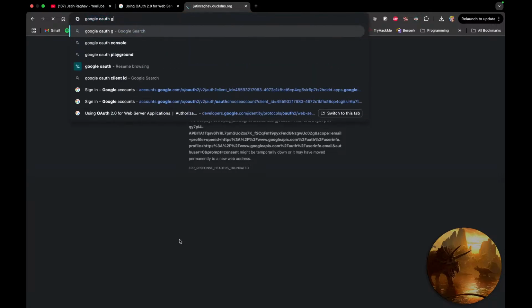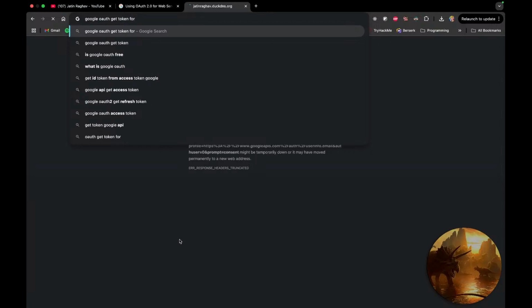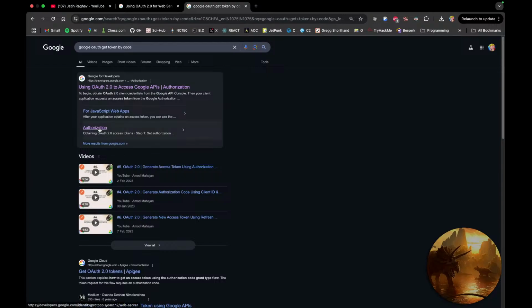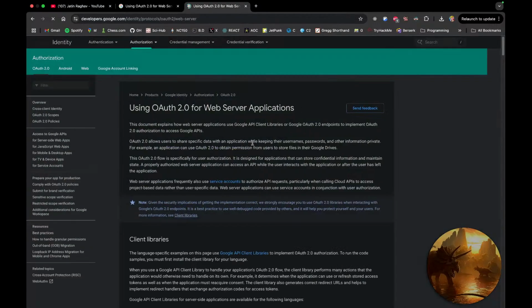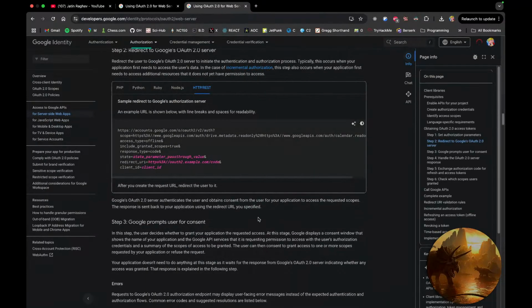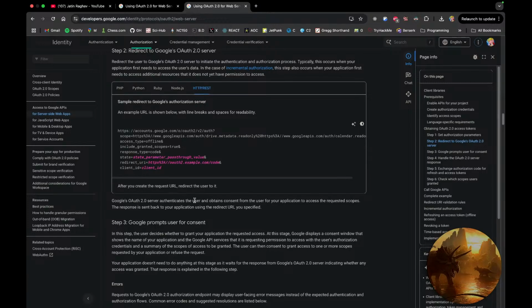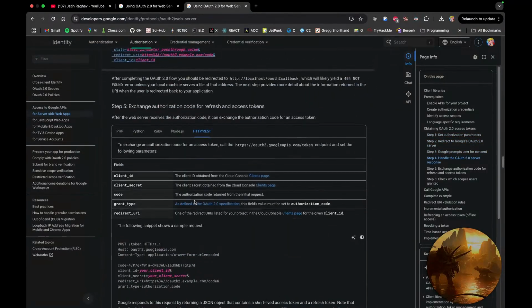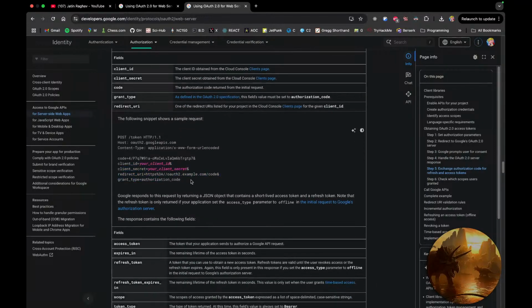Google get token by code. Authorization. Yep, that is the same article that I was reading. Okay, so what is the thing that I am not seeing correctly? That I am being stupid. Hey, this is not the thing that I was reading. And this is the thing that I was reading. This part. Content type is this.